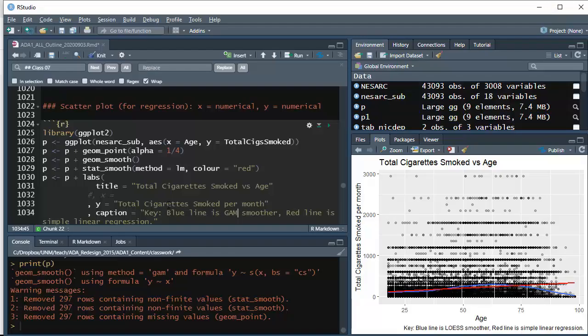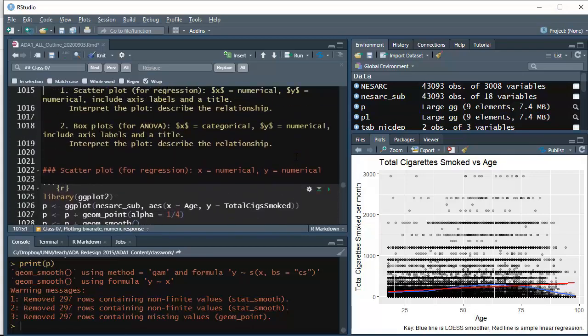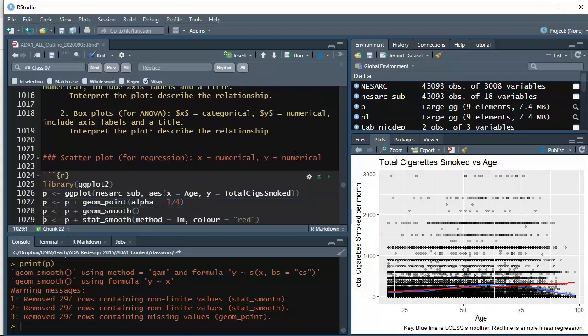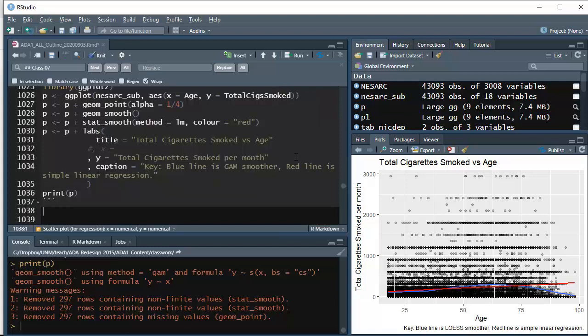All right, I'm pretty happy with this plot. Hope you are too. So let's go back to the rubric and see if we've got everything. Scatter plot, label the axis, and title, interpret the plot. Okay, so let's interpret the relationships here. You can put your interpretation either above or below.